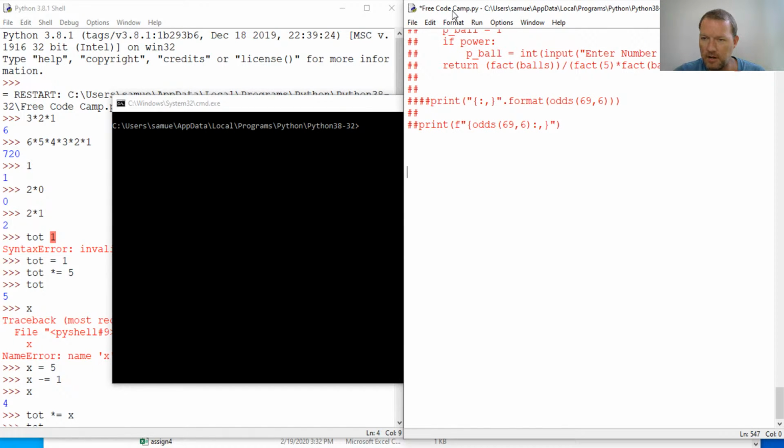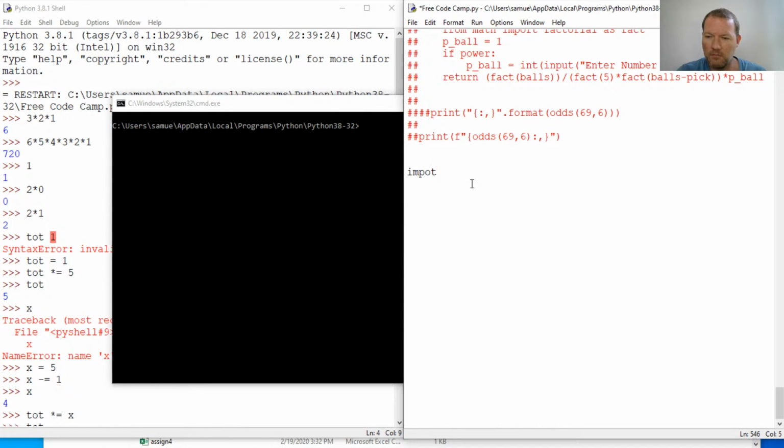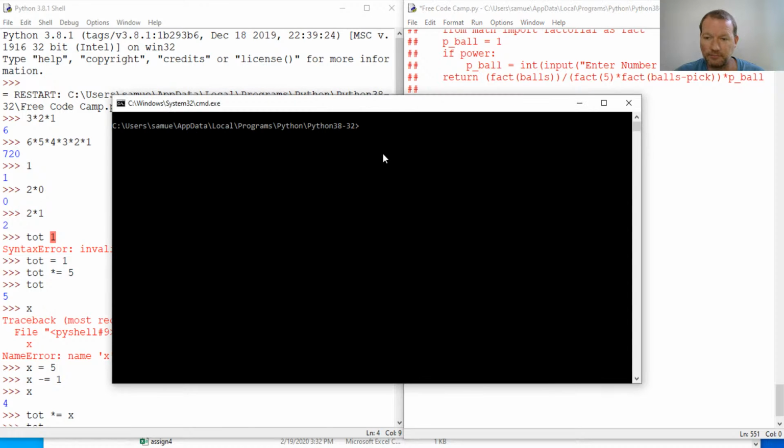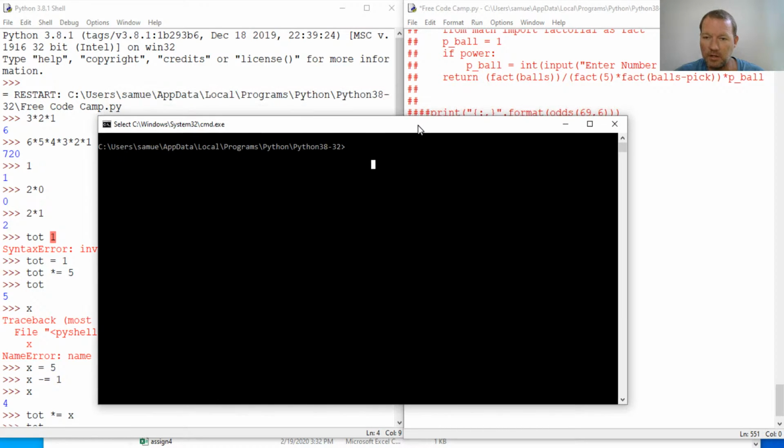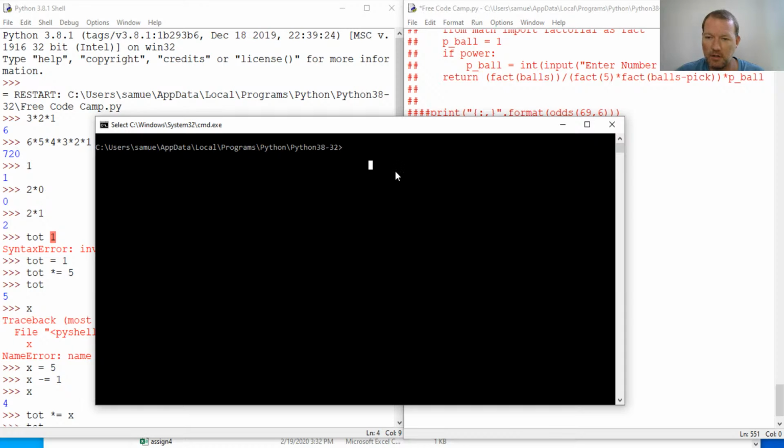So here's my file. import sys, print sys.argv. Does anybody recognize argv, args, arguments, and then argv variables? So now if I run this, I want to show you what comes out.